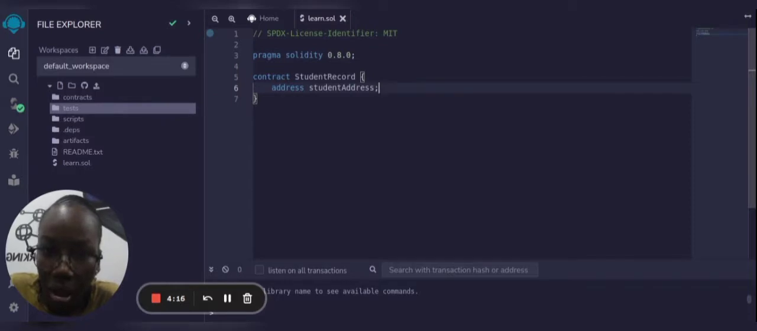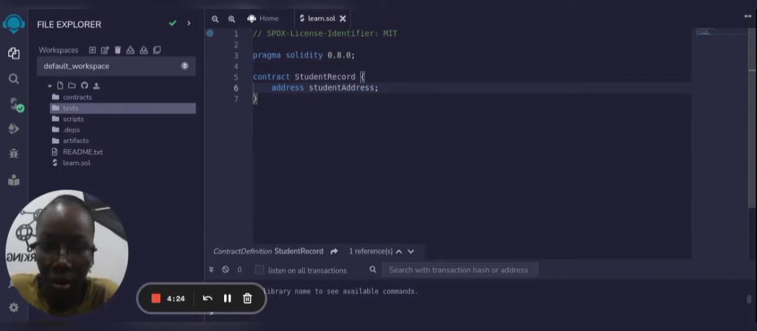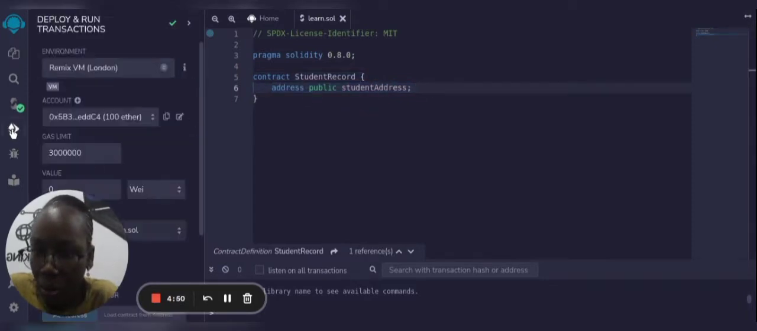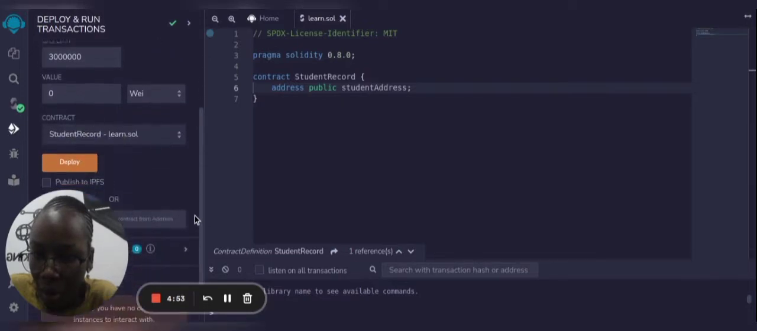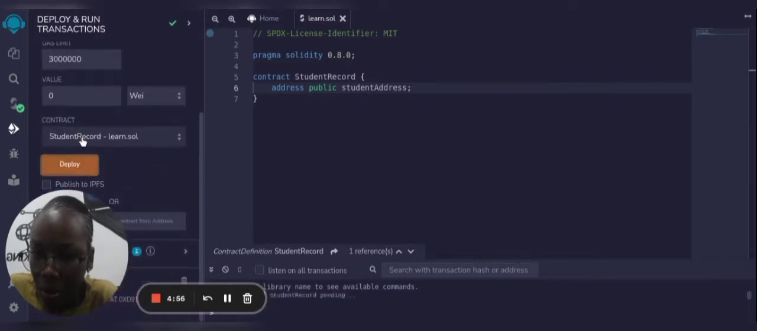So I've created an empty variable. But now it's not really empty because Solidity has a way of putting a default value in everything. For this, the default value will probably be a null address or a zero address. Just to see how it works, I'm going to add the keyword public to it. What public does is it creates a getter function. It makes this address visible on the blockchain so everybody can see it. Now I'm going to just compile. Don't worry, I'll come back here and I'm going to just deploy.